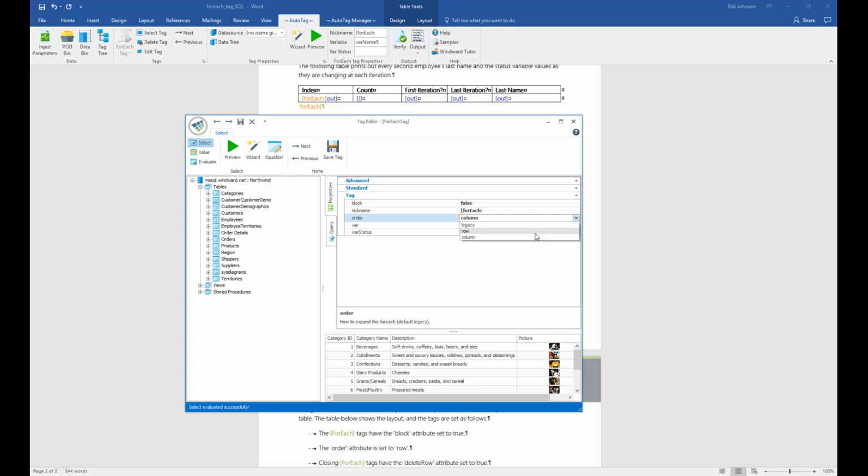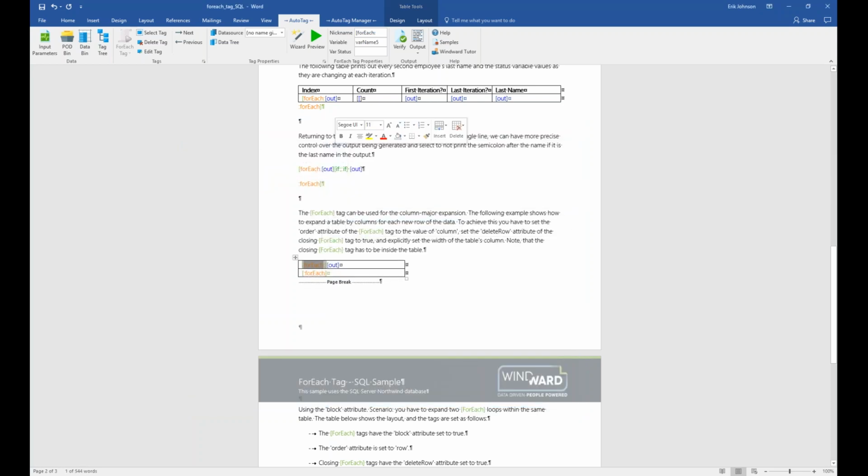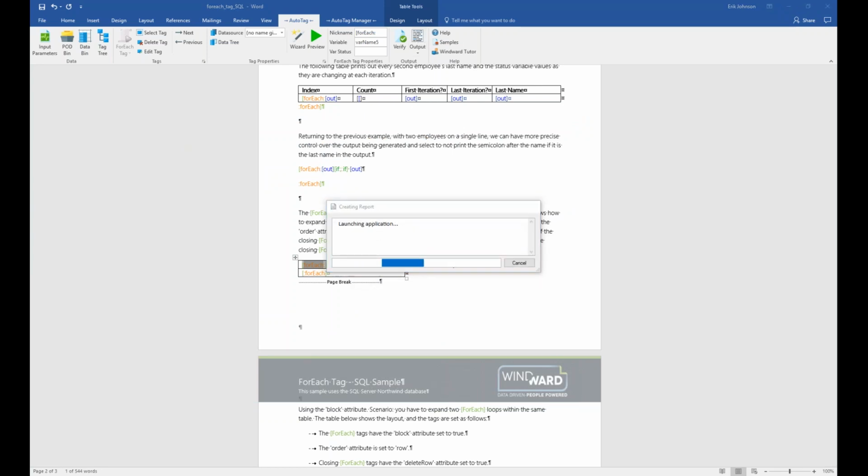But if you want more information on legacy and how it's different from row, you can always visit our wiki page. But since we're expanding not by rows, but by columns, we'll want columns set for the order. With it selected, we'll save it. Okay, let's change this back. Let's just show you one more output just to show you what this is looking like.